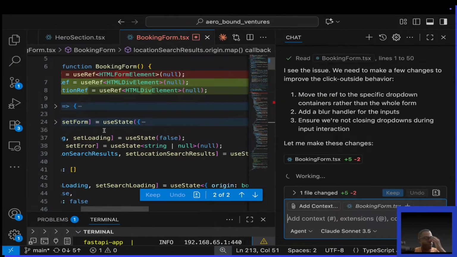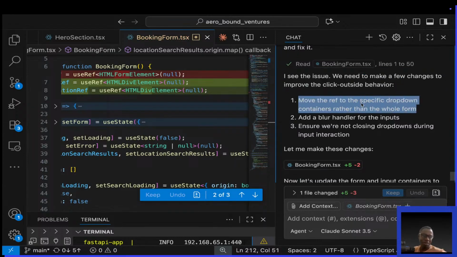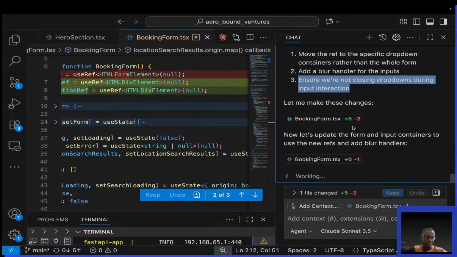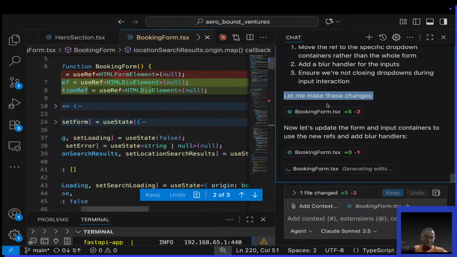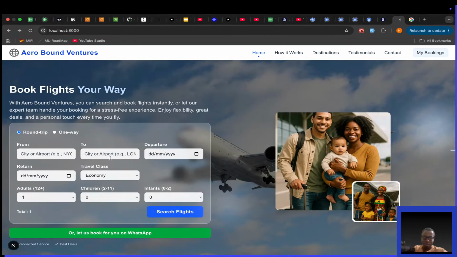Eugene, thank you by the way for being an active participant and sharing your ideas. Look at what it says. I see the issue. We need to make a few changes to improve the click outside behavior. Move the ref to the specific drop-down containers rather than the whole form. Add blur handlers for inputs. Ensure we're not closing drop-downs during input interaction. Let's make these changes. Okay, let's wait. It hasn't yet.